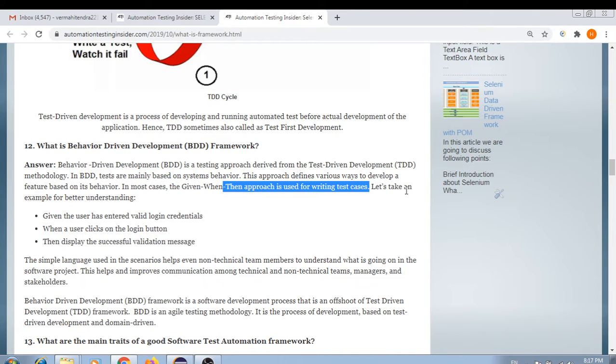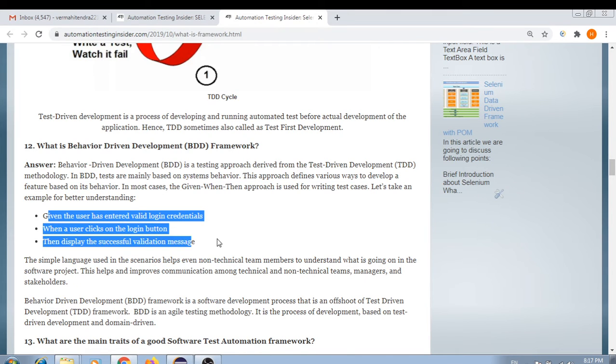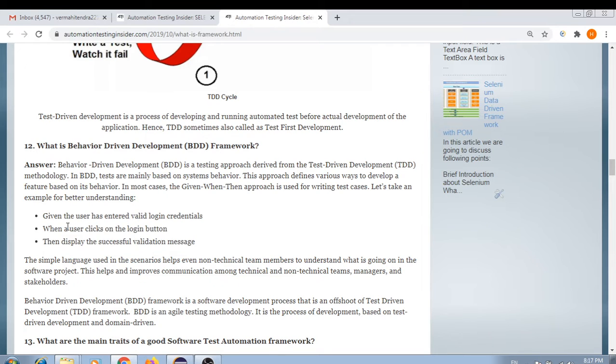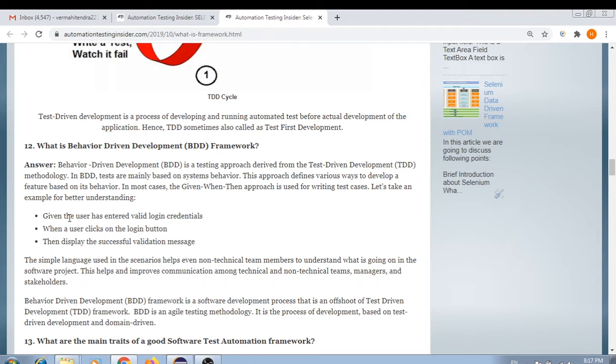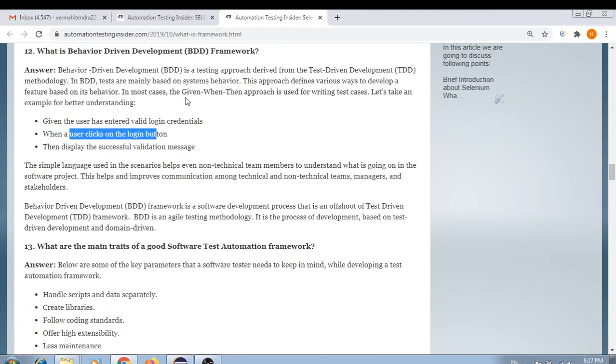So this is just an example. Let's take an example for better understanding. We use Gherkin language. We have different languages, and Gherkin language is used to write the script. There are some keywords, guys: given, when, then. Given, the user has entered valid login credentials. When a user clicks on the login button. So we'll write the test cases using simple plain English. We'll discuss this BDD framework when I start the BDD framework.